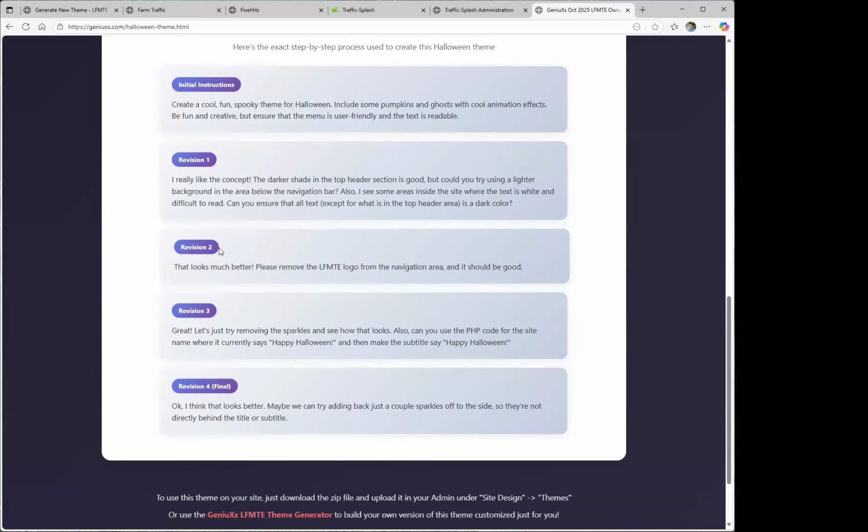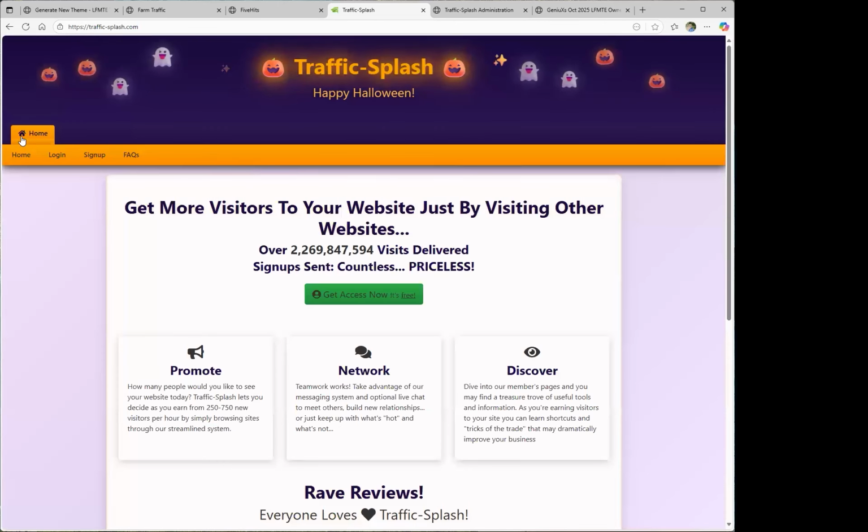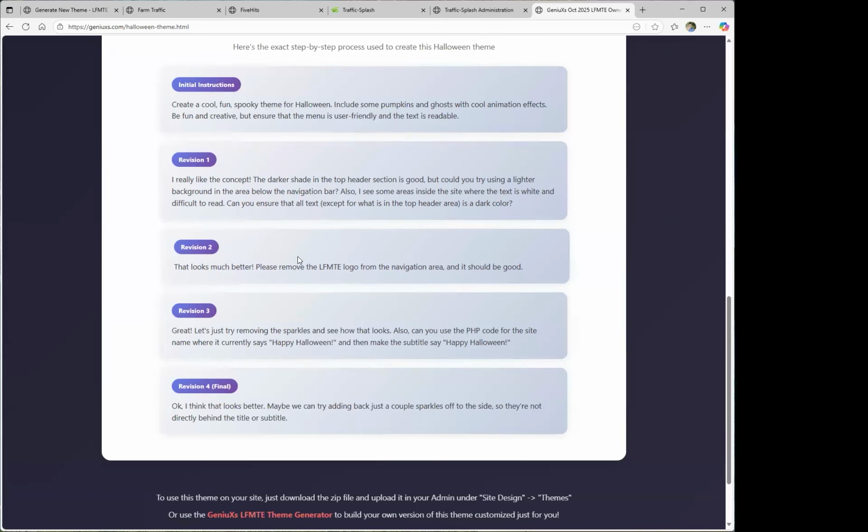The next revision: like before, by default, it had the LFMTE logo at the top. Now we had that in the theme, so if you do upload your own logo, you can tell it to replace the LFMTE logo with your own. We thought it would be good to just have a placeholder logo here. But for this theme, I didn't need that at all. So I just told GeniuX to get rid of that, and it did it. That was an easy revision.